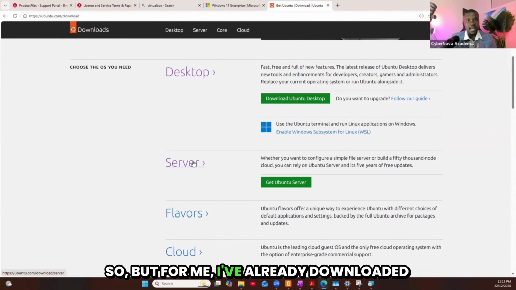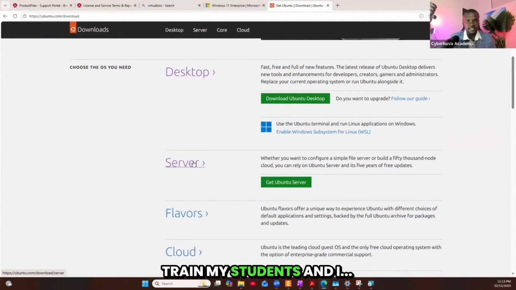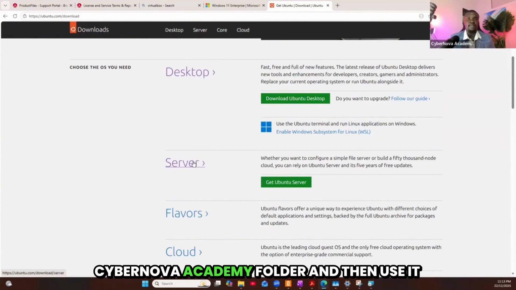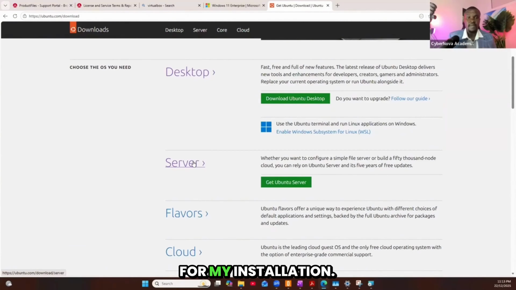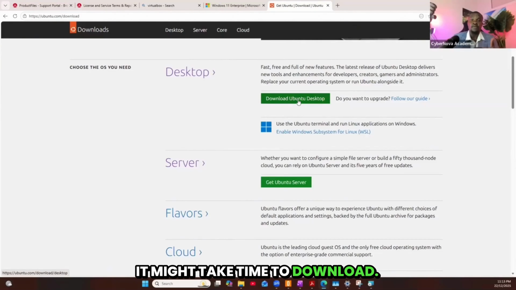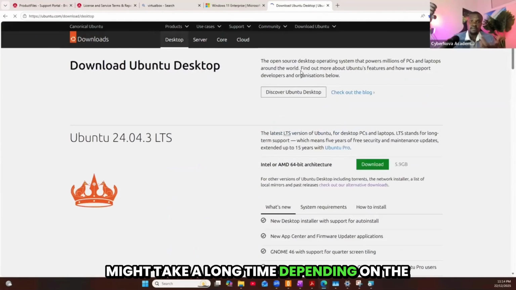But for me, I've already downloaded this desktop and server because I use it to train my students, and I put it in a drive where they can easily access all our software. So I'm going to pull it out from the Cybernova Academy folder and use it for my installation. So you can click and start downloading. It might take a long time depending on the size.